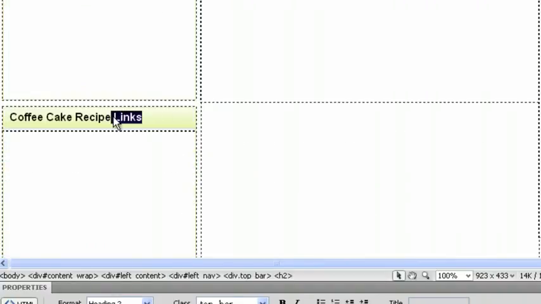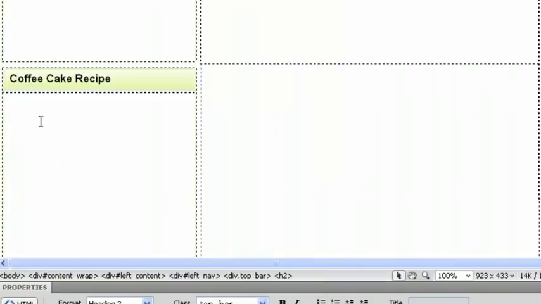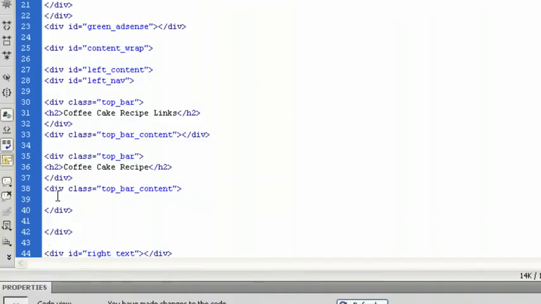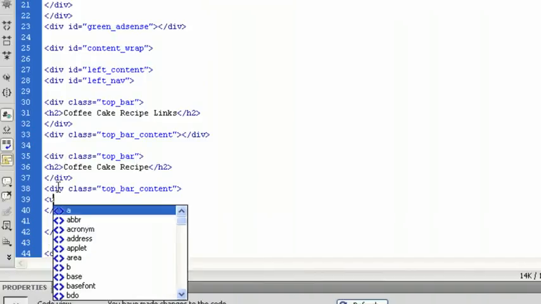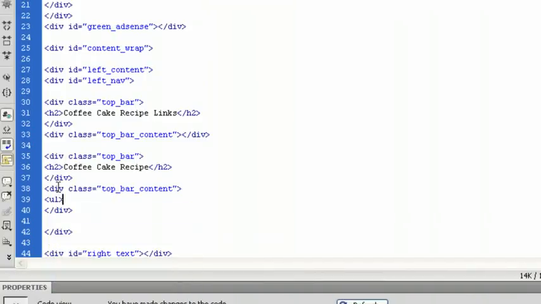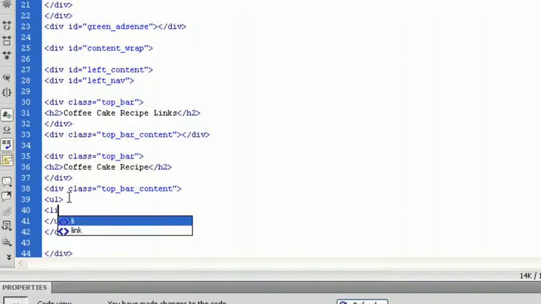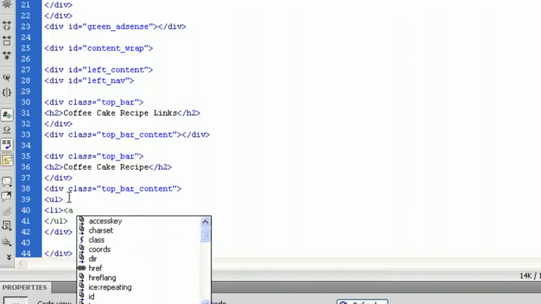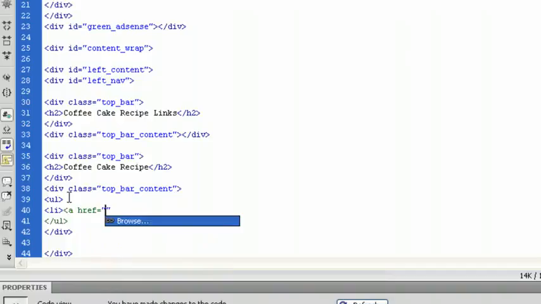This is called coffee cake recipe. Now let's do some links. Inside of the coffee cake recipe section, the top bar content section, let's make some space. And as always, this is a great habit to get into. This is clean coding. We're going to do the UL, which is the unordered list, and then we're going to do the list item. And for the list item, we need a link. So a space, href, and hit enter. That's for the link. I'm going to put a hash sign, which is a fictitious link for the time being.